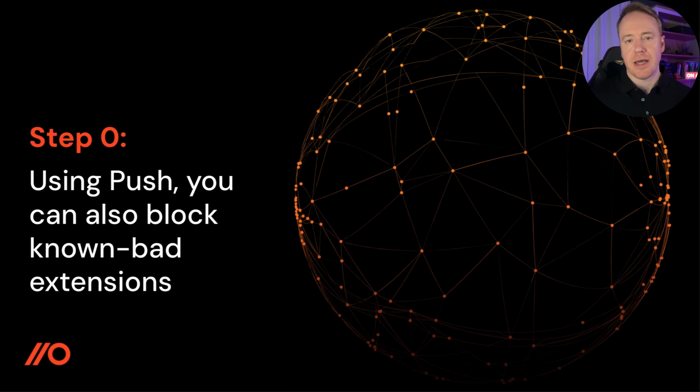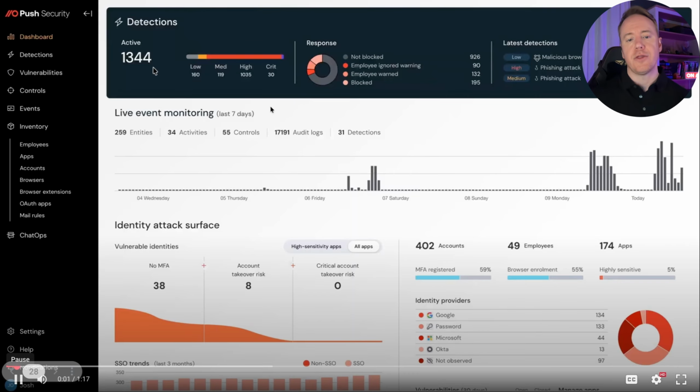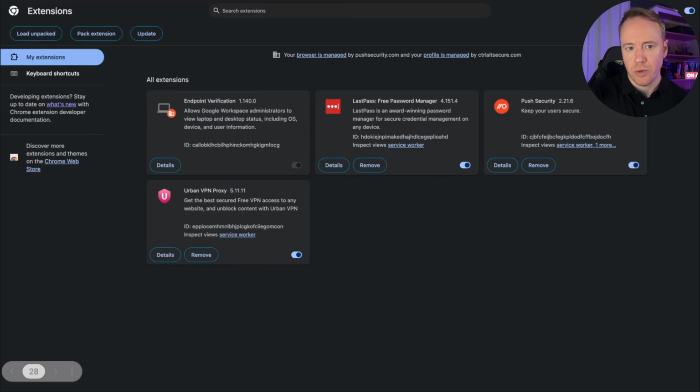It's also worth mentioning that using push, we can block known bad extensions as well. So we've kind of focused on making risk-based decisions and looking out for riskier extensions. But of course, there are going to be scenarios where we know a specific extension has been weaponized or is being used in an attack campaign. And in those scenarios, we also have a control in the product that you can use to go in and explicitly block a known bad extension.